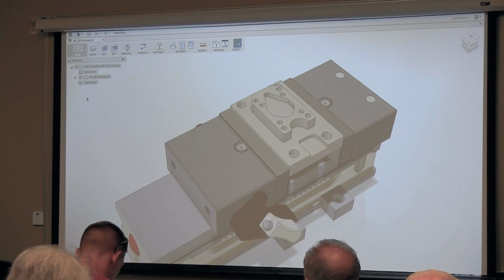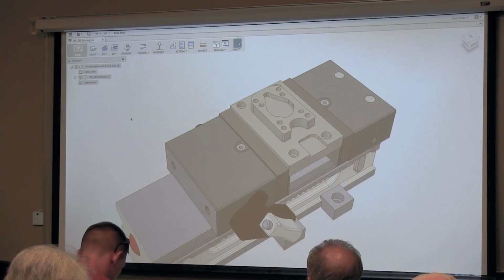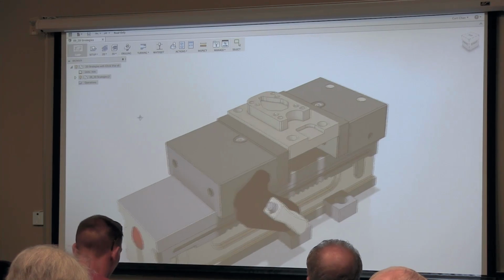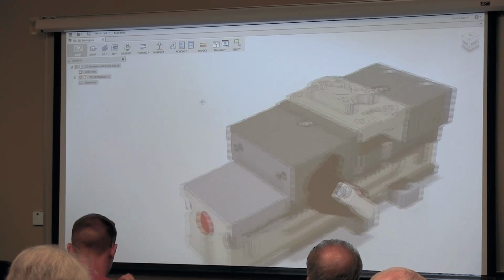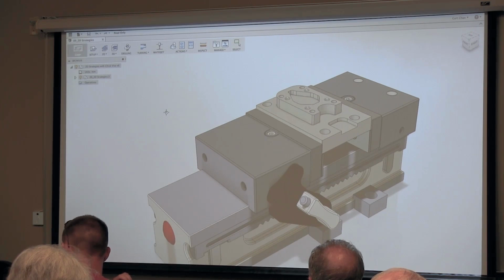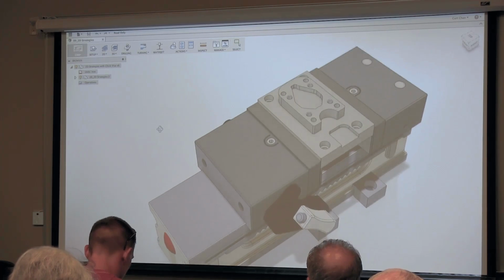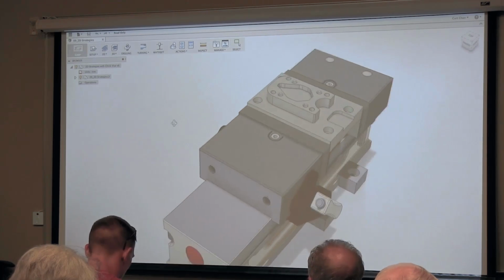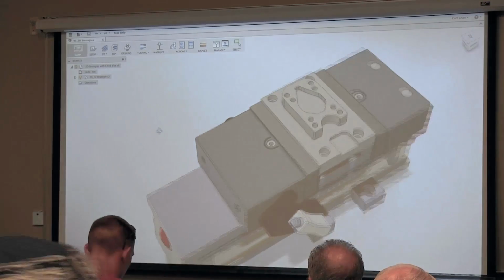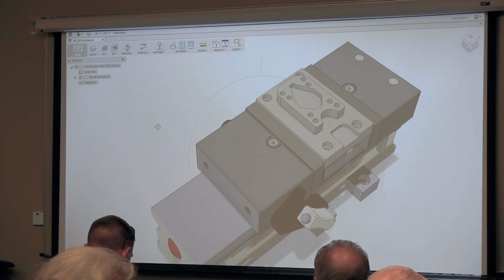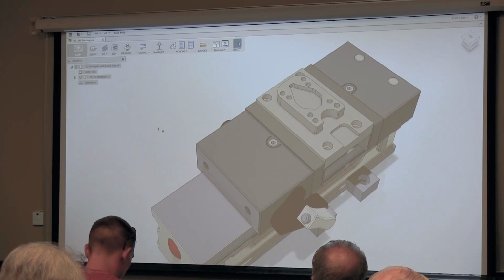So let's talk about the mouse movement, right? And number one is if you hold down your middle mouse button, the wheel, hold that down, that pans the screen. Get a feel for that. If you hold down the shift key and your middle mouse button, that rotates the model. Rotates the model. Get a good feel for that. If you hit escape, that clears out everything.